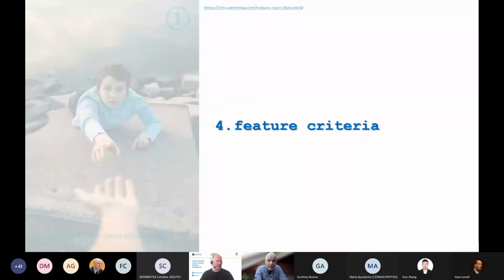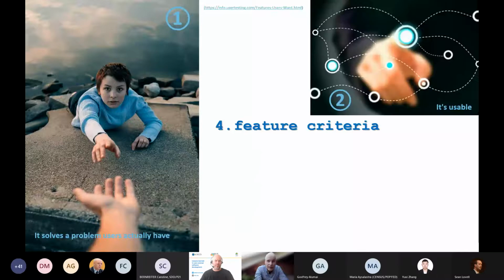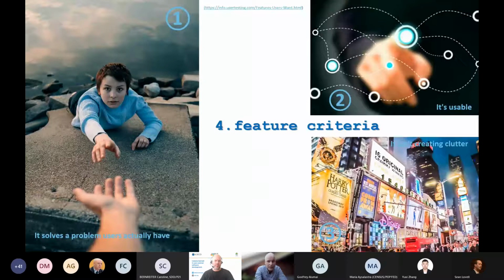And the fourth and last principle is defining 3 feature criteria which will define if a feature will actually be added to the software or not. So the first one is the feature solves a problem users actually have. The second one is the feature is usable. The third one is the feature isn't creating clutter.